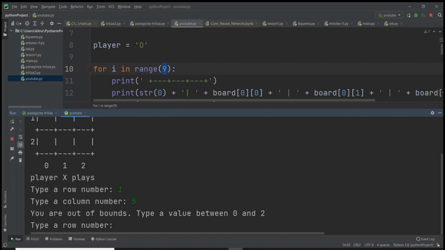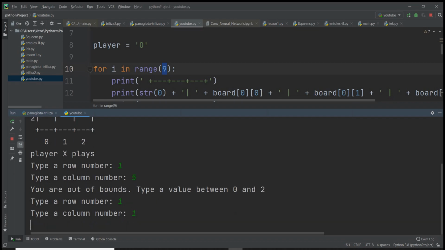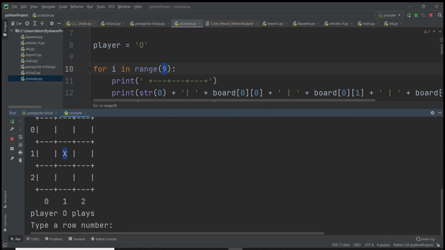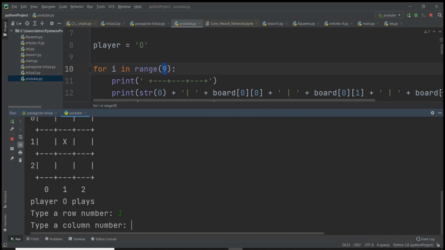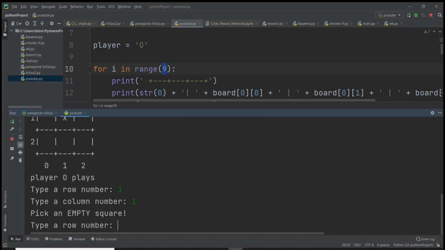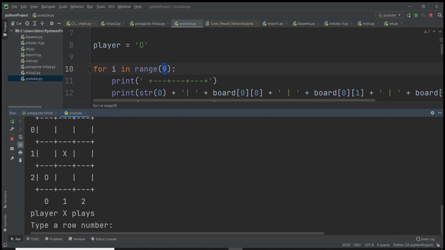So again, I need to specify where I will put my marker. Let's say now that I choose 1, 1, and there it is. Marker X has been put in the middle of the board, which is absolutely correct. And now it says player O plays. So type a row number. Let's say that I type exactly the same, 1, 1. Pick an empty square. So again, while works perfectly. Let's say now that I type row number 2, column number 0, and there is the marker of player O.